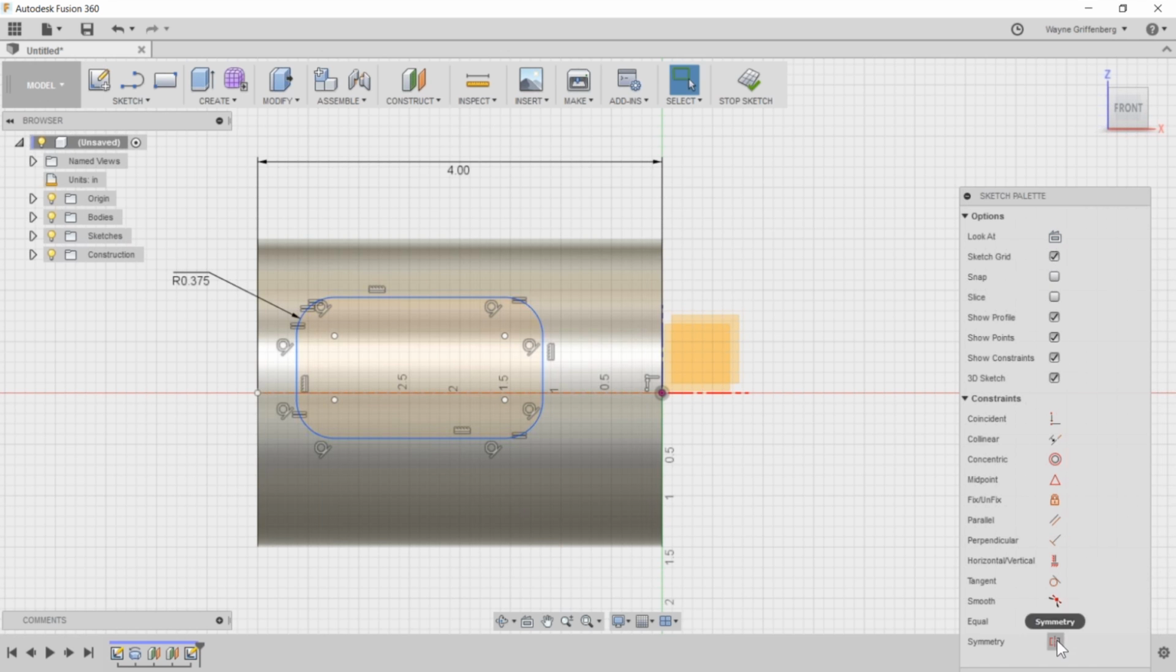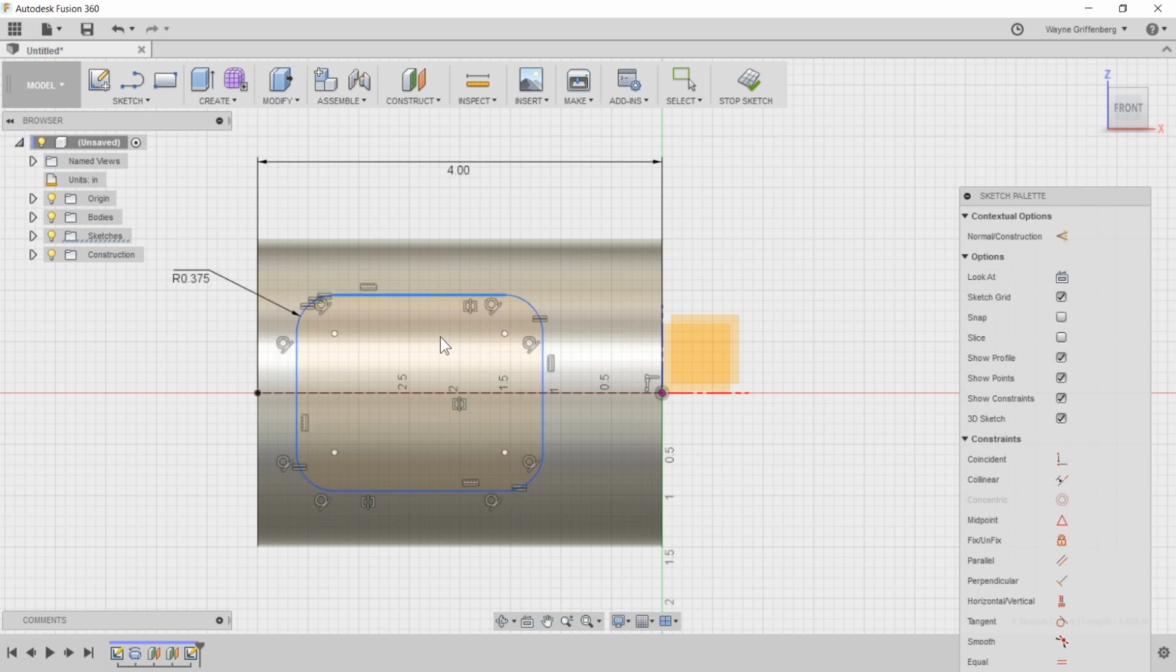Now I want to add some symmetry about the center line for this part before I put a dimension. So I'm going to go down to symmetry. The 2 lines that I want to be symmetric about that center line, and now it made them symmetric. I'm going to hit escape, and now if I drag it, you see it'll be symmetric about that center line.